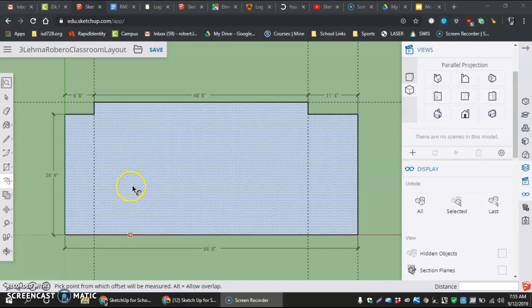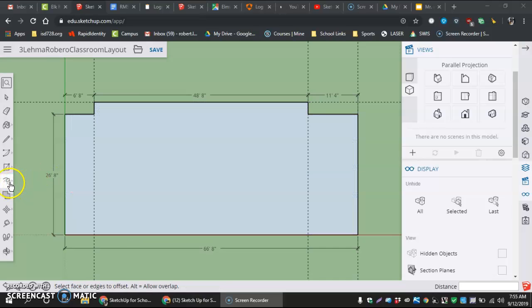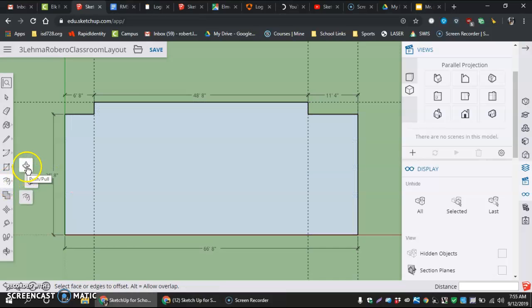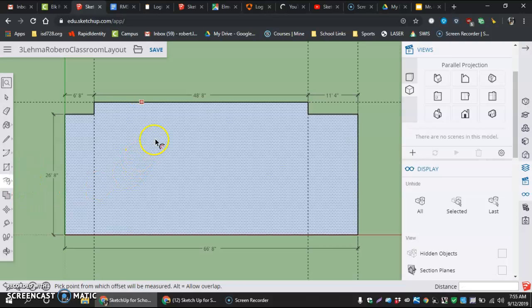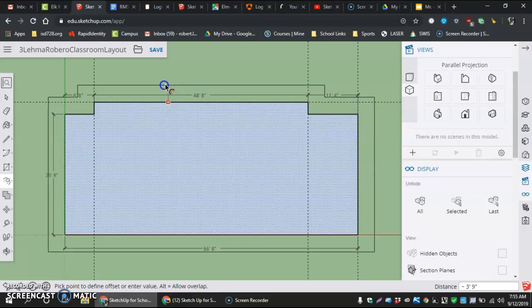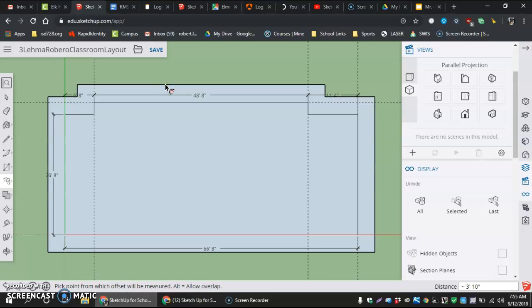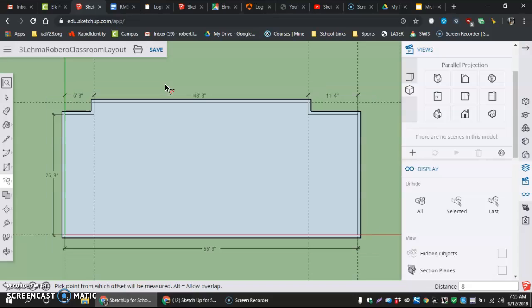But coming in, what we're going to do is go to the offset tool. The offset tool is found underneath your push-pull tool. That's usually the way it looks over here in the left-hand edge. We select that and then go to the bottom, which is our offset. To use the offset tool, I'm going to click and drag outside and then release and type in the number 8 and then enter.